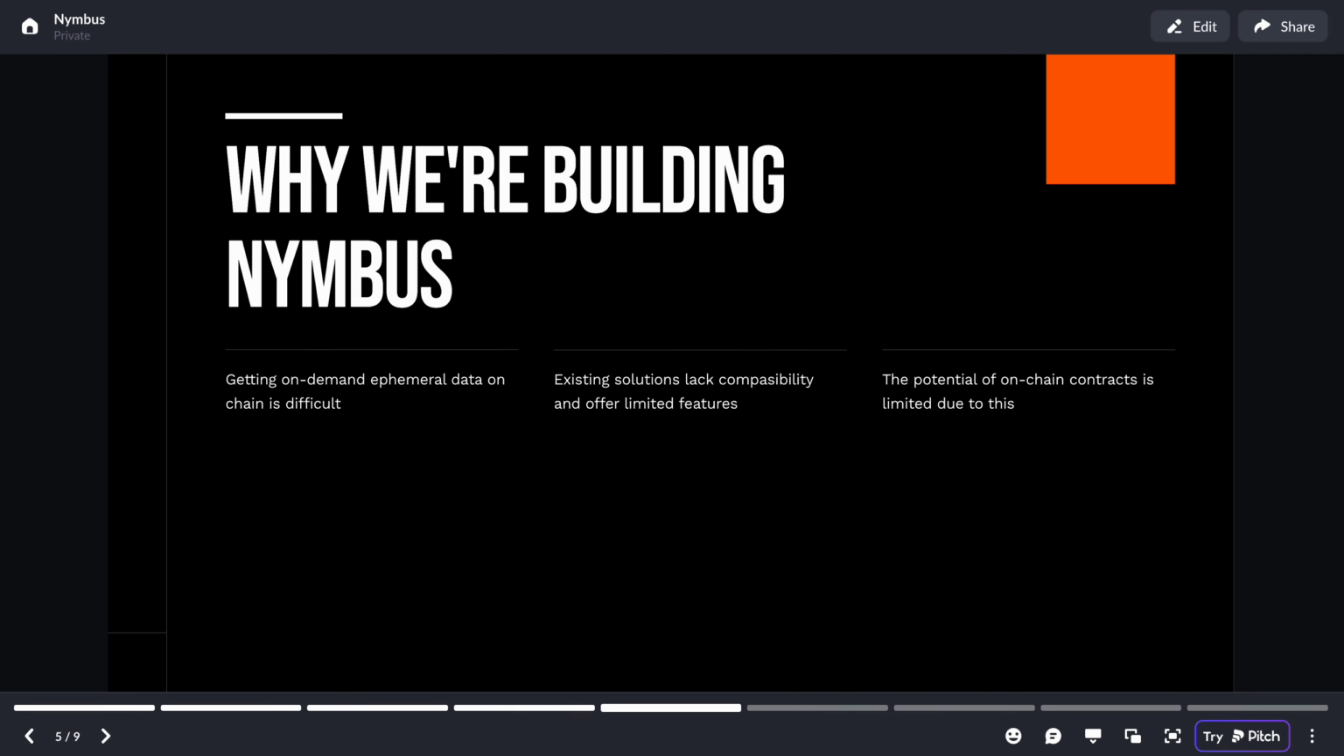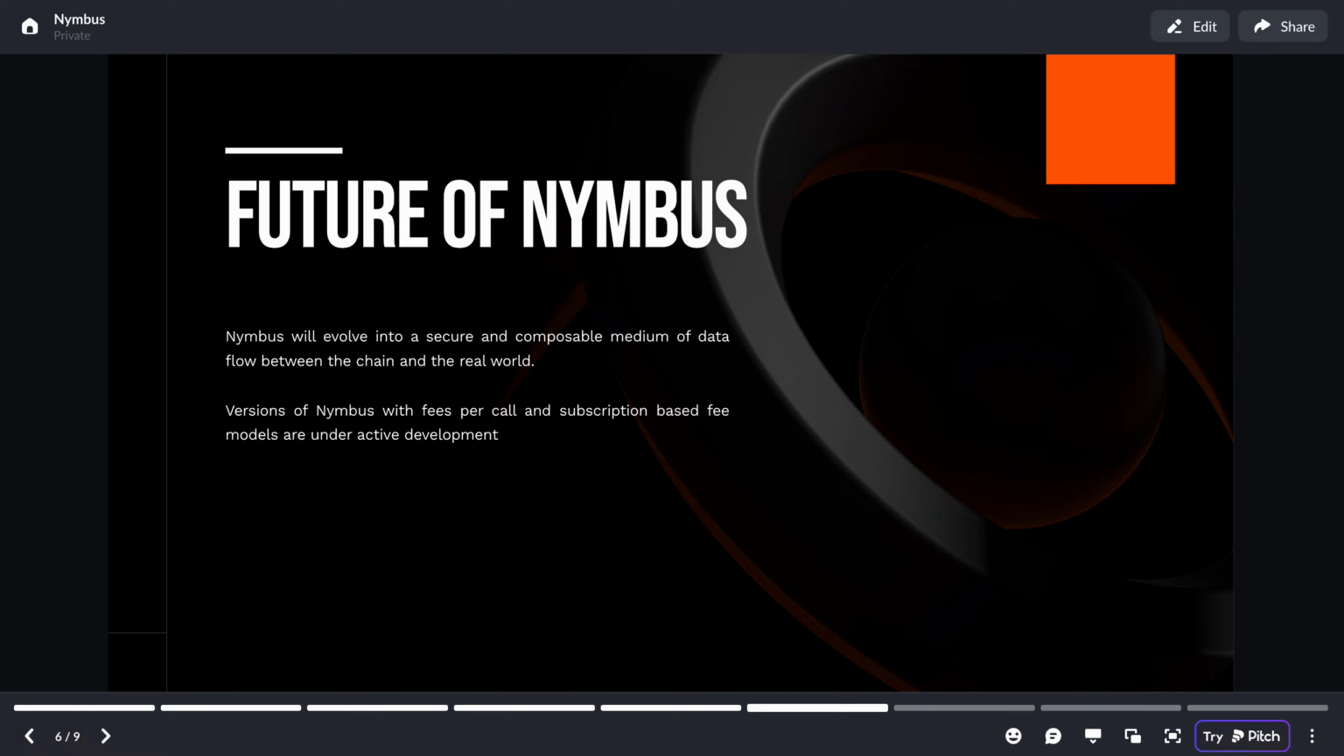The reason we are building Nymbus is that getting on-demand data on-chain is nearly impossible right now, and this restricts the ability of Solana's smart contracts. Even if there is some existing solution, it wouldn't offer as much composability and flexibility as Nymbus offers. The future of Nymbus is that we are continuing to build it, and versions with fees per call and subscription-based fees are currently in development.